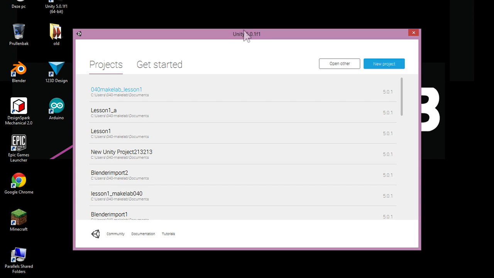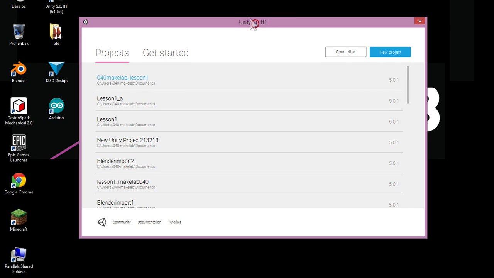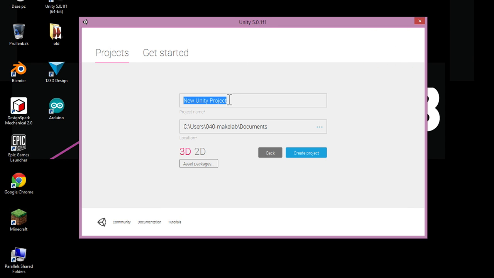Hi, welcome to the second part of this three-part tutorial about building your own augmented reality applications using Unity. I'll be starting a new project in Unity as well and call it Lesson 2.